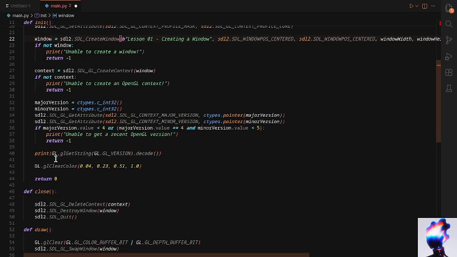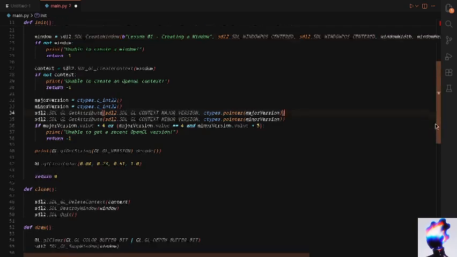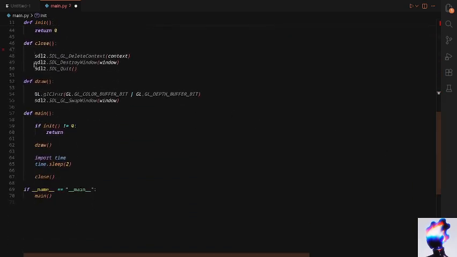Now I think this is just returning some values, so that we are confirmed that everything went well. And then we are initializing the color as this value. So this is RGB and alpha for opacity, and we will see later on when we run the program. This is a close, so SDL2, and we are deleting the context, destroying the window, and quitting the whole SDL itself.